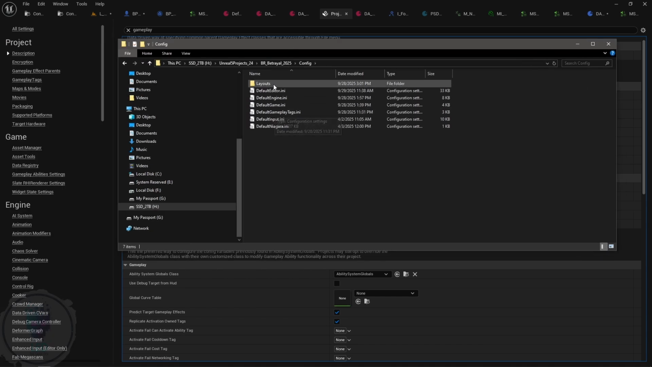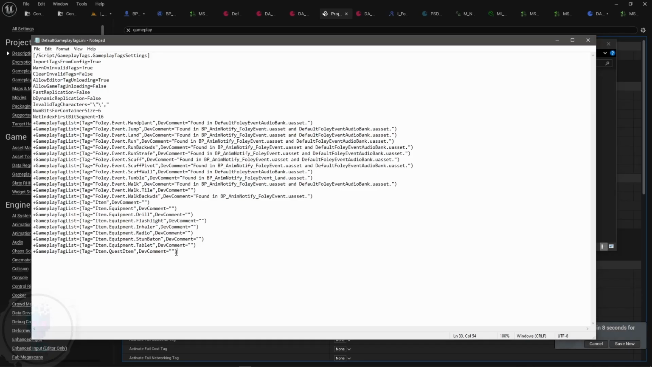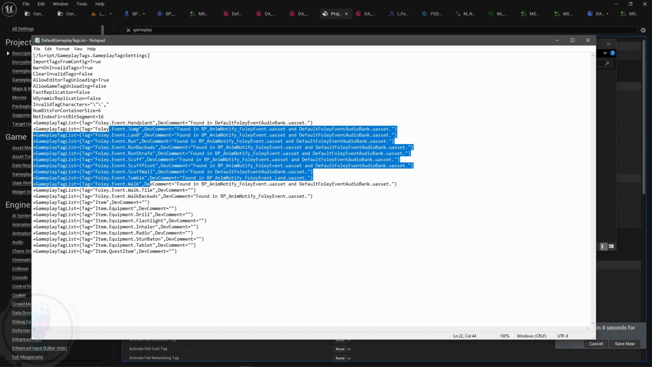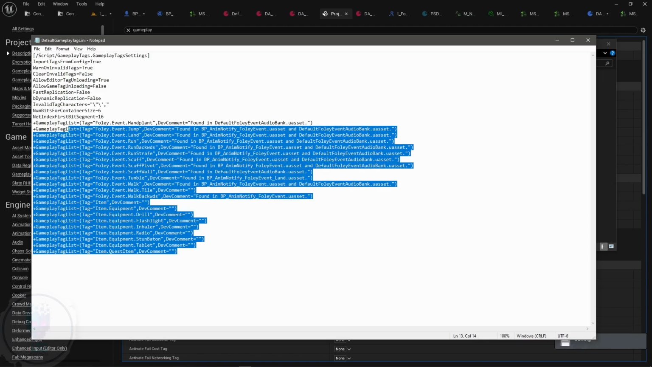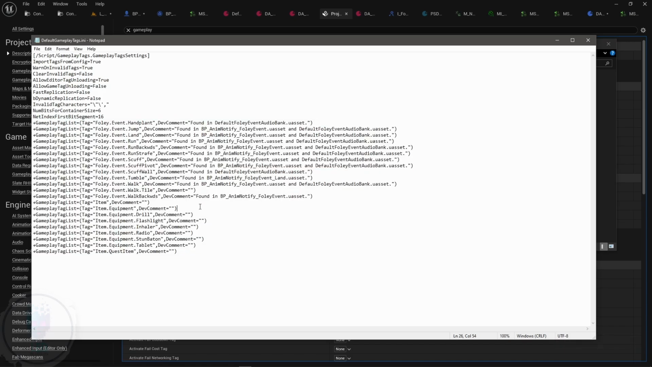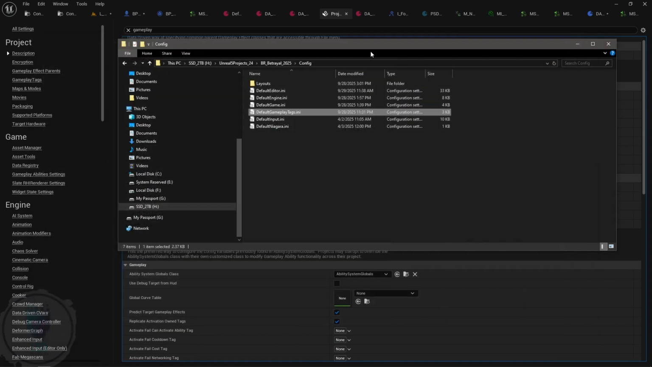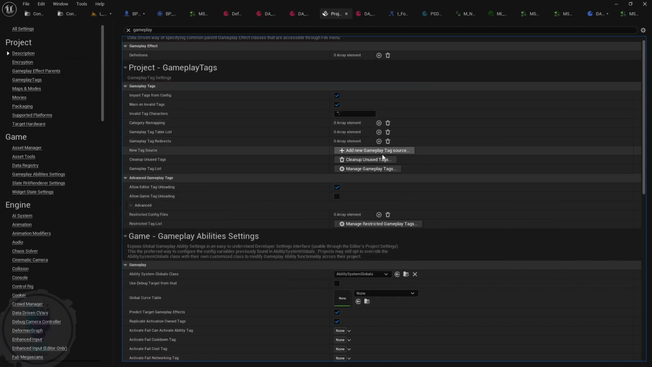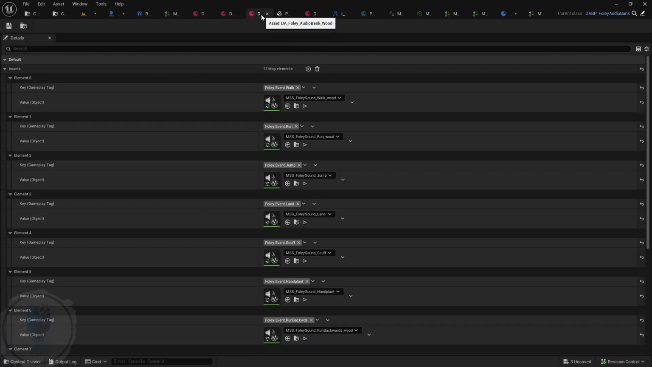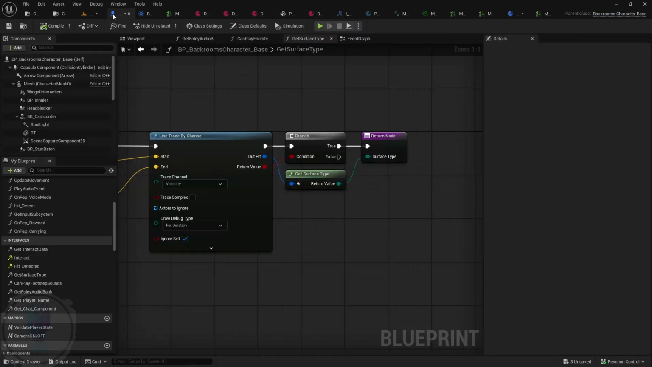Config. So open your config, you'll find gameplay tags.ini. Open that up, and this is where you add all these gameplay tags: Foley, event, scuff, run, land. We have our comments, however you want to set that up. You need to take a second to look at that, pause the video, save it, close it down. I reset my editor when I did that. I don't know if it's really needed, but just in case. Now all the tags are added to the project. If you don't do that, you'll get warnings and it just won't work.